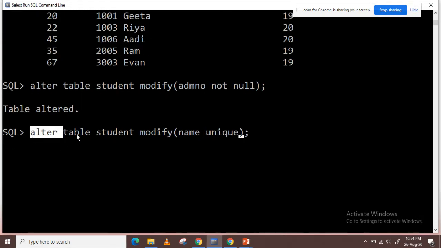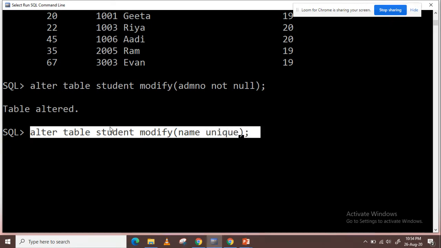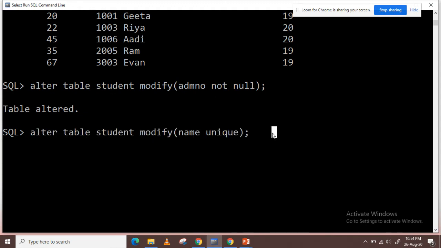Okay, so this can be the method to add the unique constraint for the name attribute, or you can use add constraint also. Alter table student add constraint, constraint name is unique key or unique constraint, okay, unique for name, sorry.